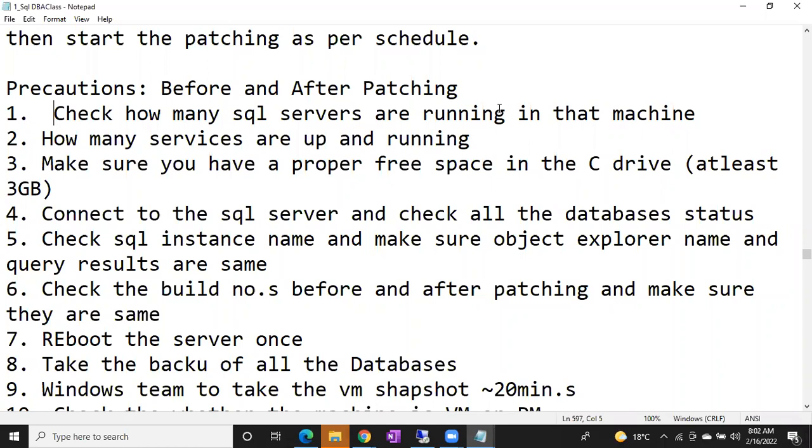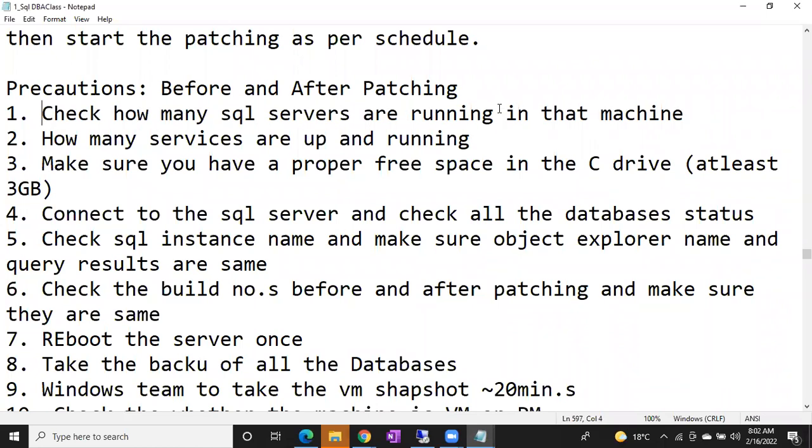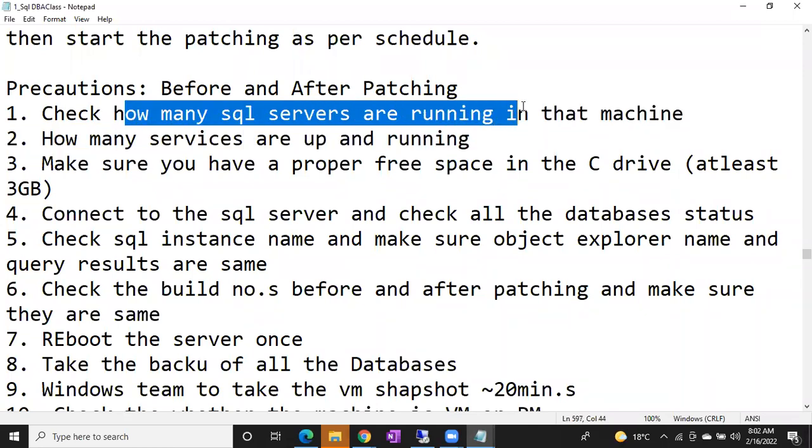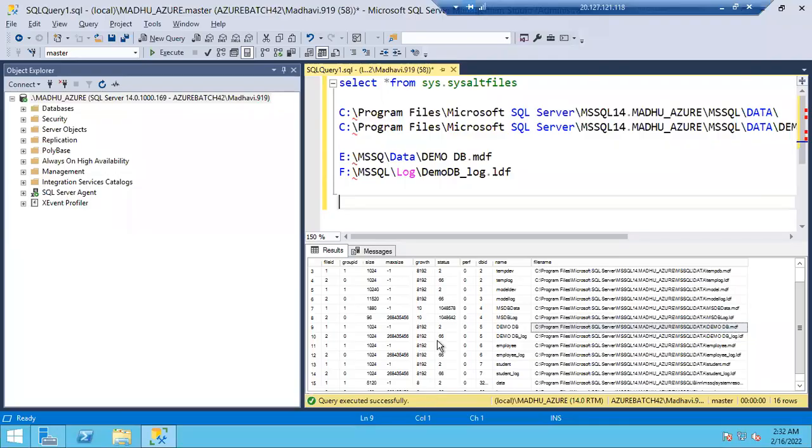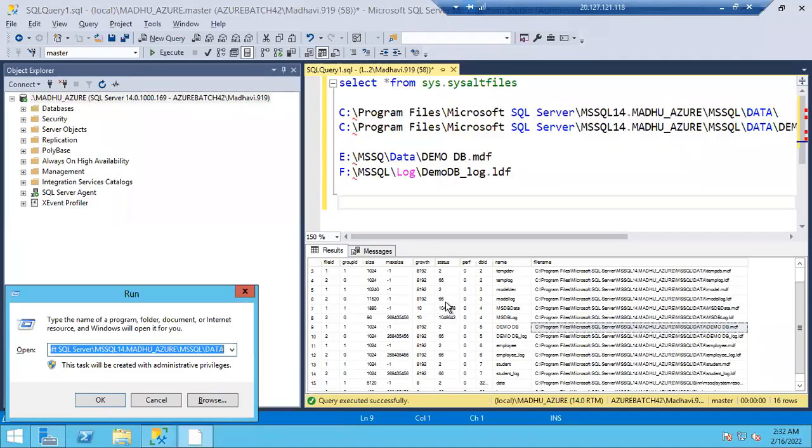This is the process you have to follow for patching. So before patching, what do you have to do? You have to check how many SQL servers are running in that machine. Why do we have to check this, guys? We can't go directly, sir. We need to know which instance is to be updated, since there may be multiple instances there. That is one thing.